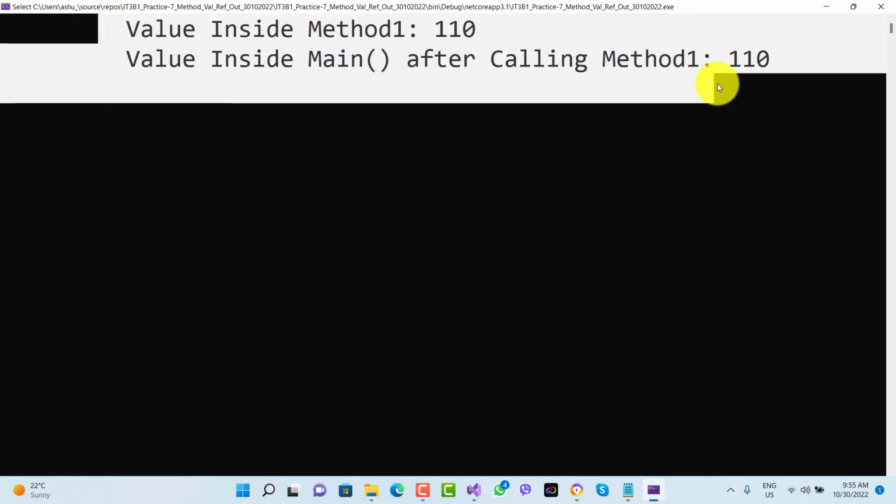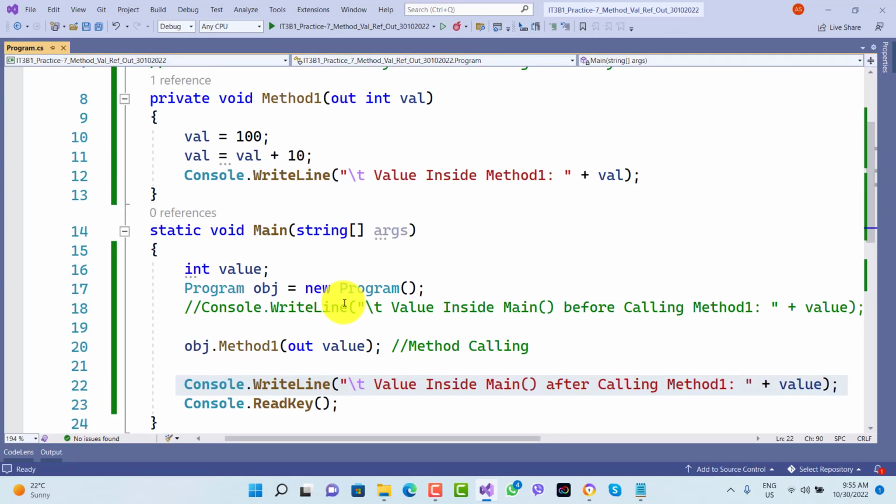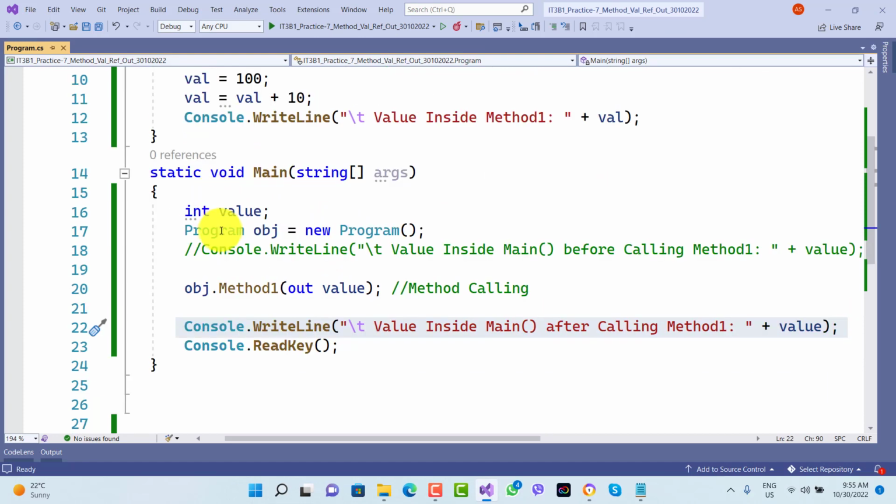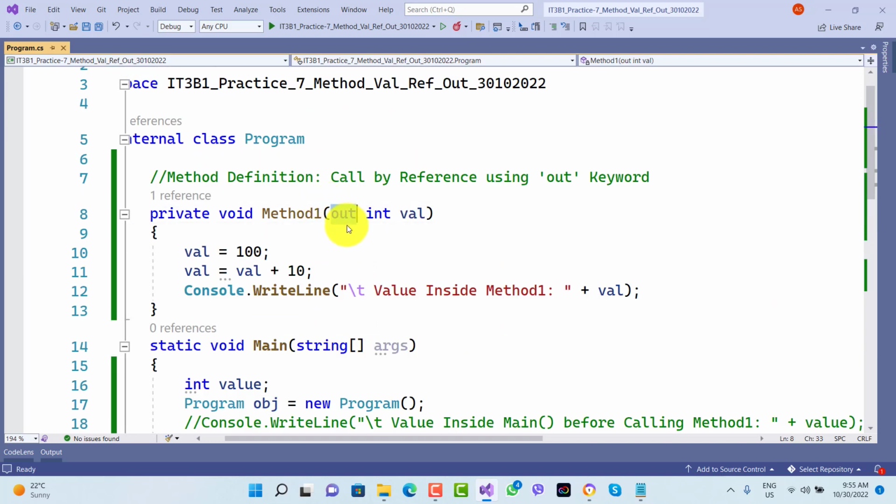So in this case you can understand easily that it is not compulsory to initialize the value. Without initialization you are able to pass the value. But if you are writing the code for ref type here, see the difference.